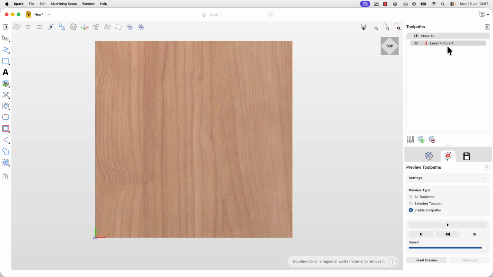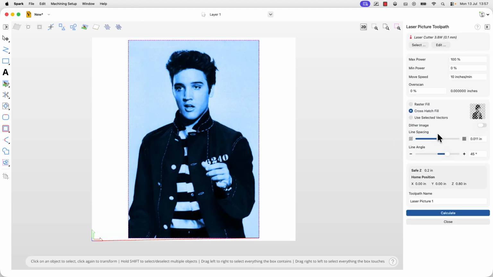And we'll open back up into the form to have a look at another setting that relates to both the raster and crosshatch fill. And that's the Dither Image. So in its default unchecked state, power scaling will occur evenly in response to the colour values. In some materials though, smaller changes in power levels aren't perceived in the actual burn result. So it can sometimes either be burn or not, on or off.